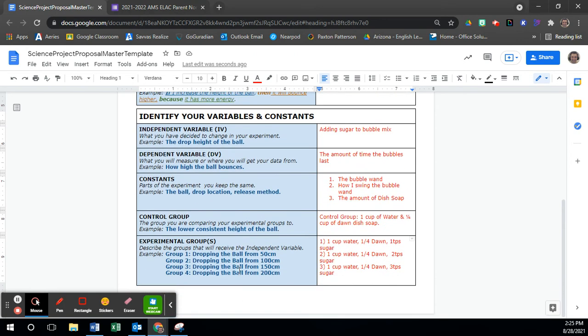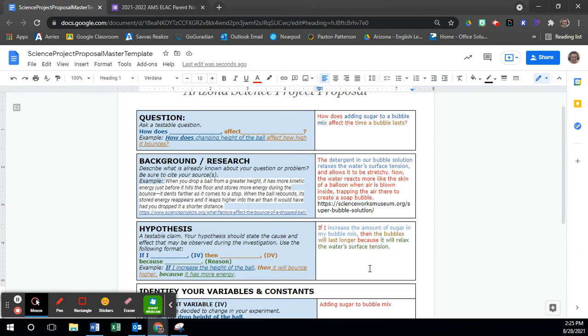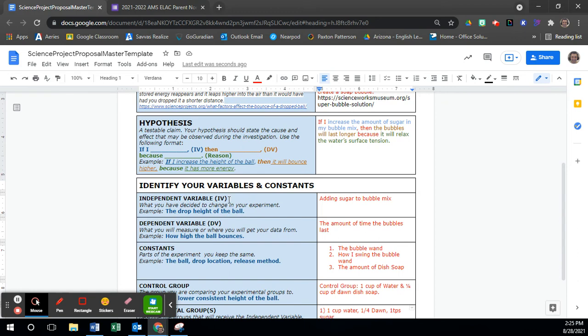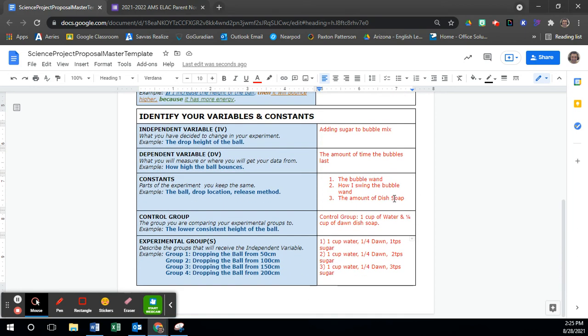Just thinking about these experimental groups, if I go back up, you can tell that what I've decided to change in my experiment, my independent variable, is adding sugar to the bubble mix. And that makes sense, right? This is what I'm changing in my experiment: 1 teaspoon, 2 teaspoons, and 3 teaspoons of sugar. All right, so that's what you're going to do.